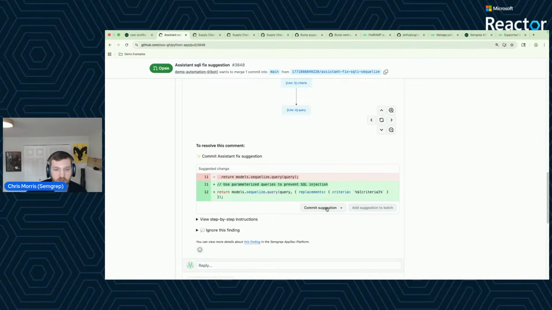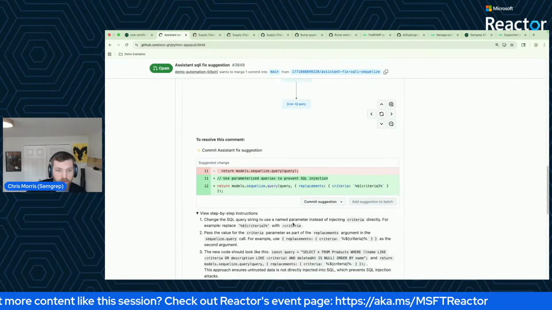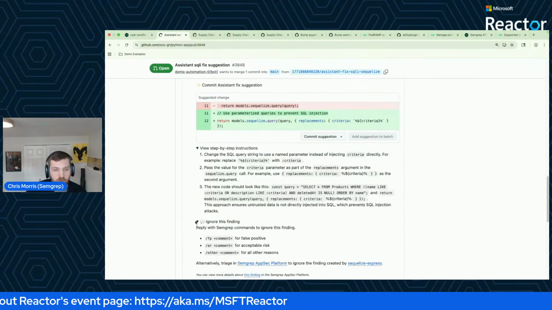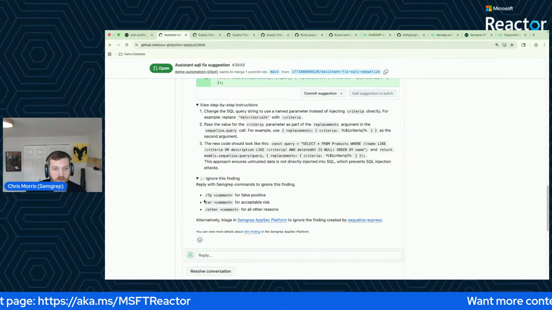But if you agree with it, then you can just commit the suggestion. Your pull request would be rescanned, and you could move on about your day. We also provide step-by-step instructions, so if you want to do the manual work, you certainly can. And if you wanted to ignore this finding, you can do that right from the platform.